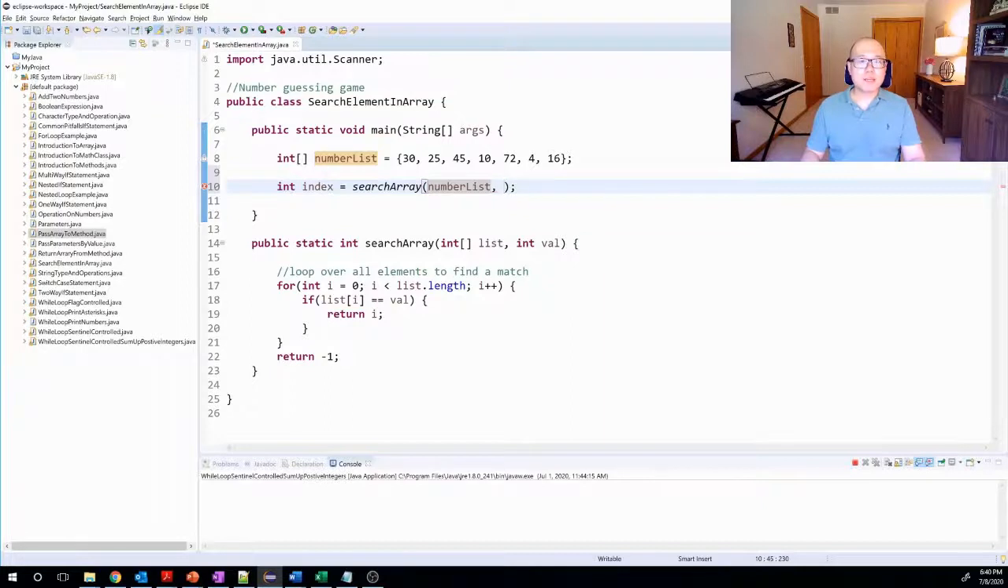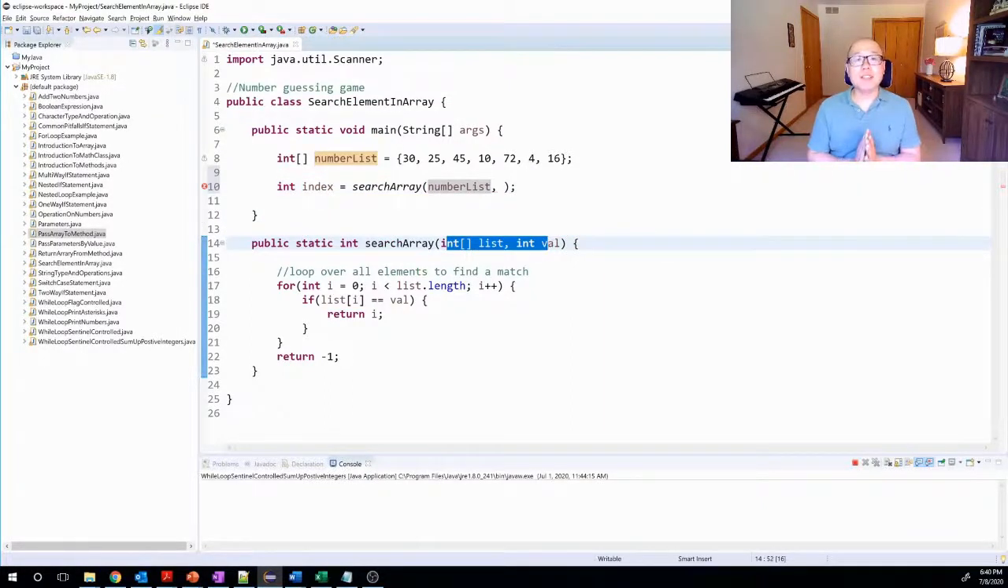But if you're talking about a formal parameter in the method header, you have to declare it in the same way as you declare an array variable. And also you don't need to specify its length. You just have the empty square brackets.